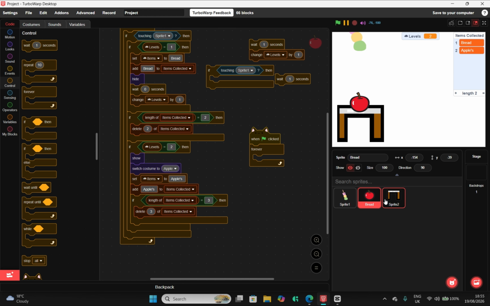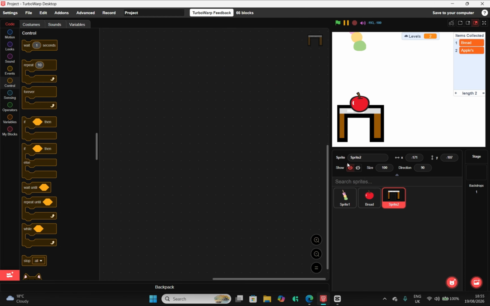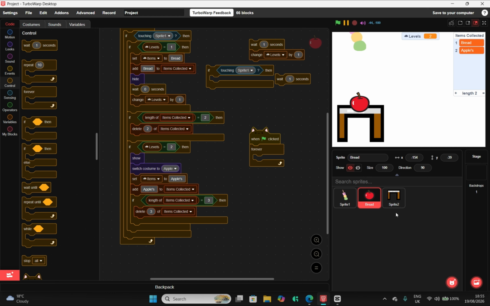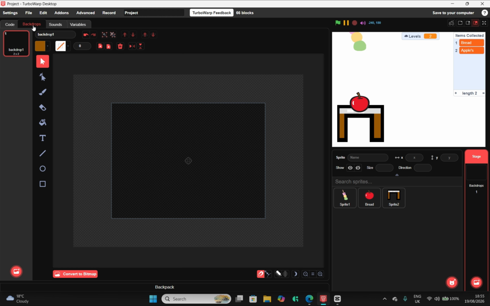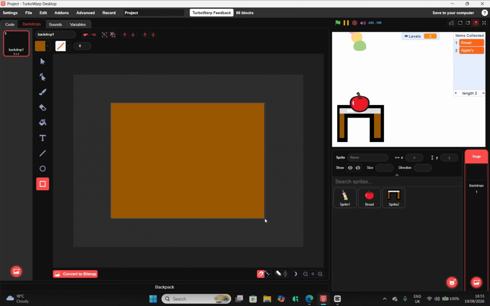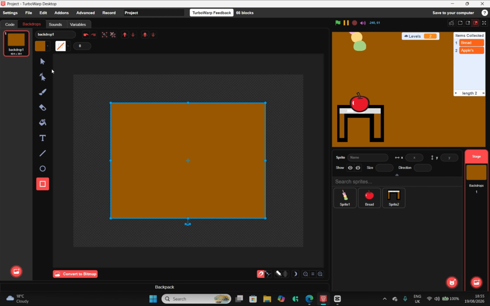Okay, so now that we've got that done, we want it to actually look like it's switching levels. So we want to make a backdrop, or if you want, I might add scrolling as well, but for now I'm just going to make a backdrop. Well, not doing scrolling in this tutorial. Let's just create the backdrop.